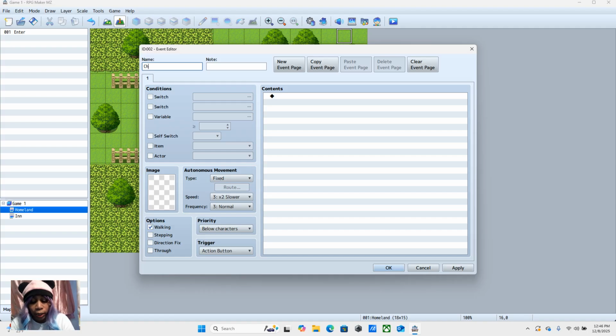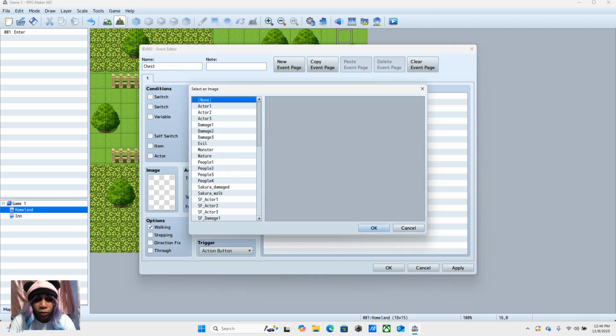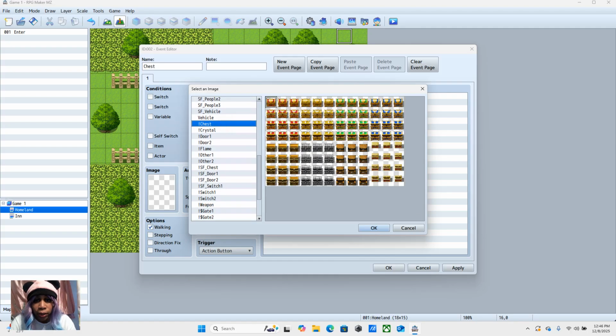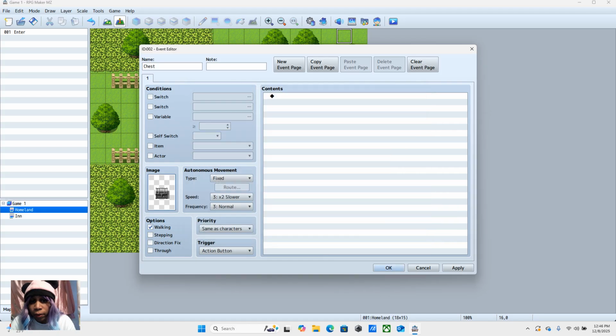I can just call it chest. Forgot how to spell chest for a minute there. And left click on image twice. I'm going to go down and find chest. It's going to give me the same options here. I will pick this one and then press OK. So this is the chest I'm getting.